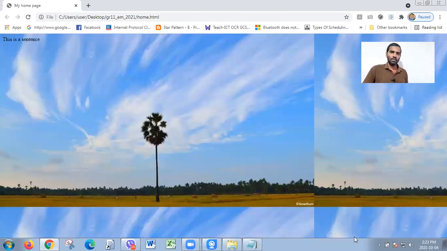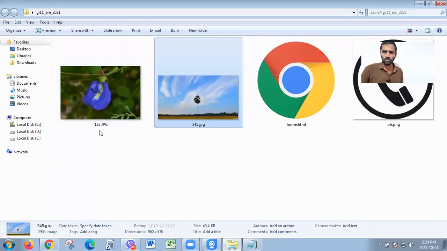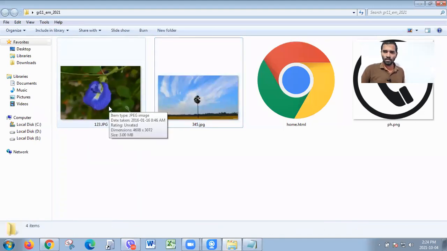Right? So sometimes if the image is too big, you can see only a part of the image. Here, the problem is the image is small and the web page is big, so it is replicated. But suppose the image is too big. Let's say I have another image, 123.jpg. This is big. I can show you the pixels. 4,608 by 3,072. Around 4,600 pixels width and 3,000 pixels height. Imagine the size of the image, it's too big.